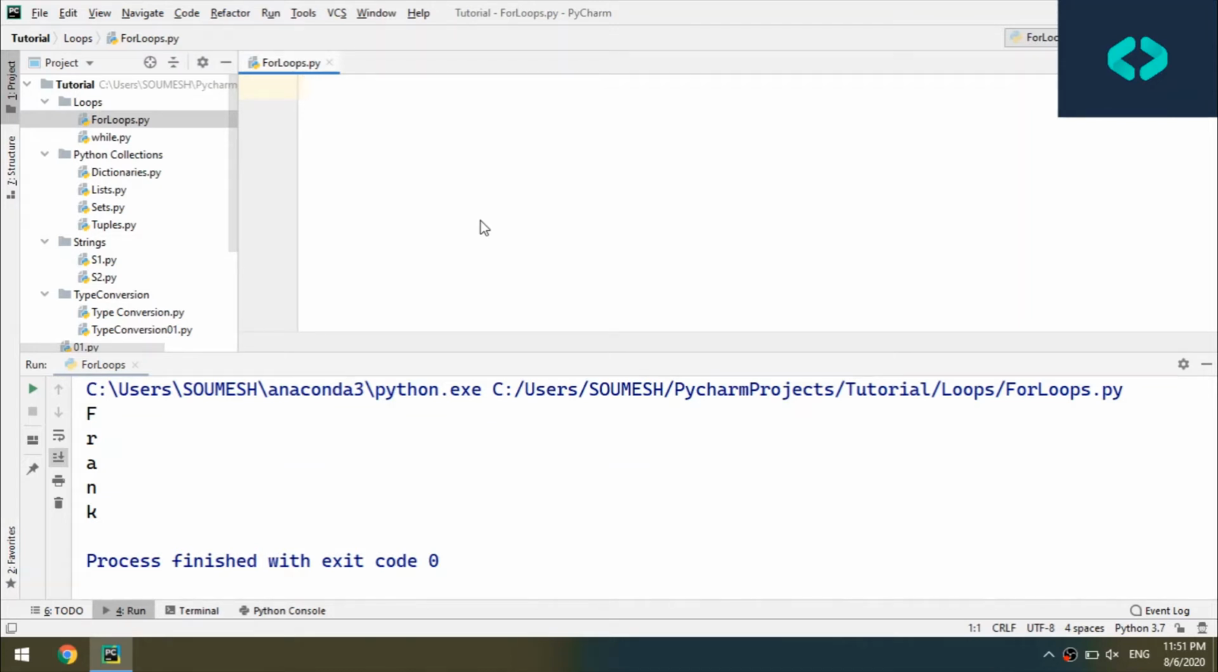I will be declaring a string variable, let's say name, which holds a value of Frank. I will add some new lines over here. You can add a new line in Python by pressing Ctrl plus Enter repeatedly if you want to add some more lines. Then I'd say for i in name.